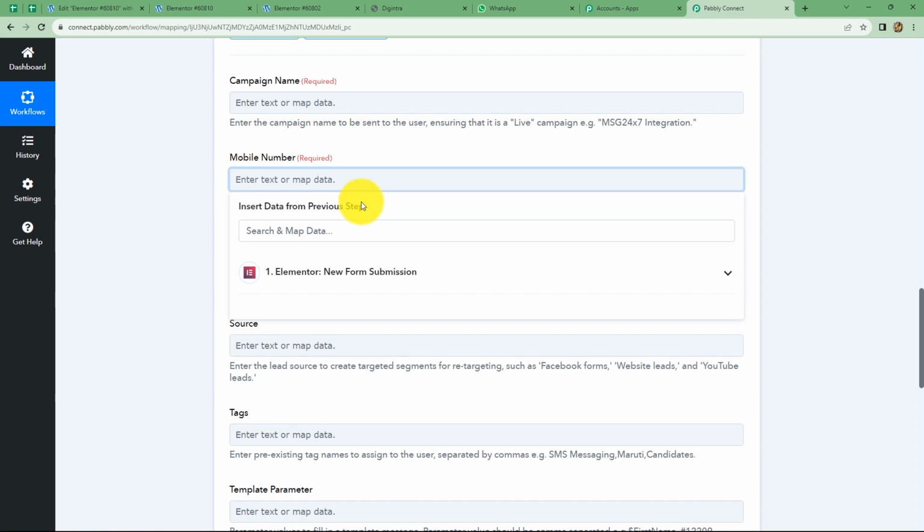Why are we doing it? Because we want that whenever a new form is submitted in Elementor and the response is captured in Pabbly Connect, then automatically these fields should be replaced with the new data and the workflow should not get stuck due to dynamic details. But if we enter the values manually, that is by typing, then the data will not get replaced with the new data and the workflow will get stuck, and the WhatsApp message will be sent only on one number.